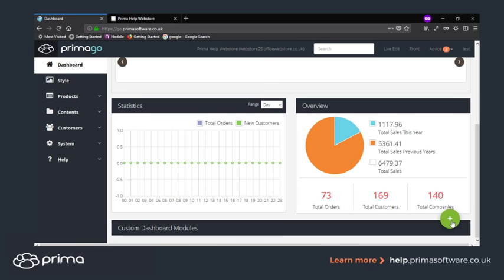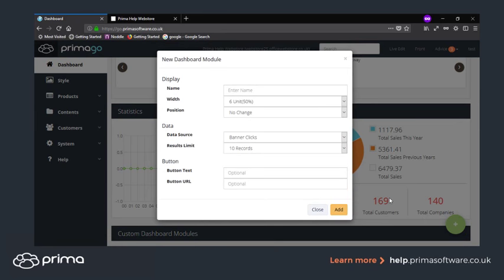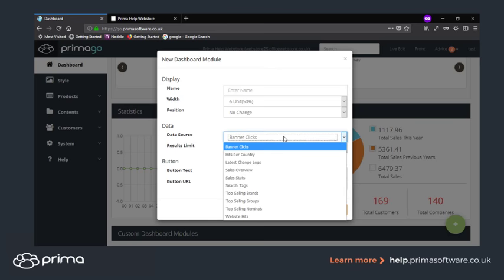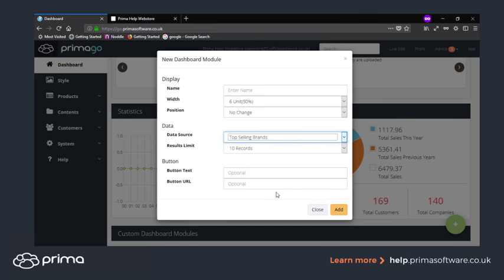Using this green plus button here, you can go through and set up your own dashboard statistics for you to monitor in your store. Whether that be how many banner clicks you've got, how many hits you've had per country, some of the latest change logs, and then a lot of sales statistics. If you're not too bothered about the latest change logs or how many hits you're getting per country, you can just set it so that you've got the key information you want, such as top selling brands, whatever it might be that you want.